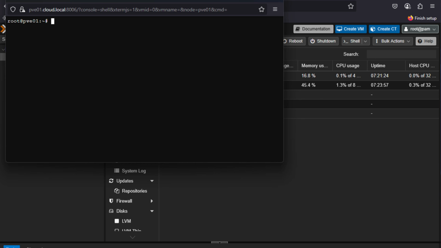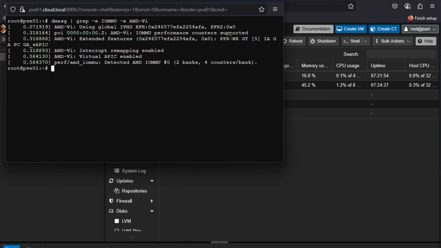One of the first things that you need to do is to enable IOMMU. This is a technology that allows Proxmox to pass that GPU, the physical GPU, into the virtual machine or the LXC container. So I'm going to paste in a command that you can check, and I'm running an AMD CPU, so I'm going to check IOMMU from the AMD perspective. You can see here that we've got some output for IOMMU, and basically it is enabled.